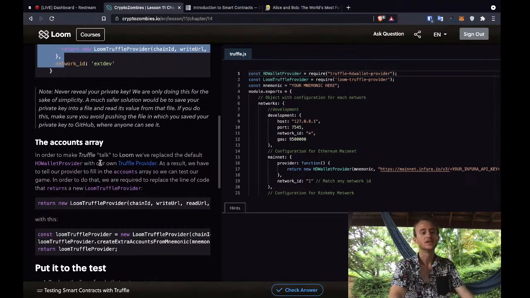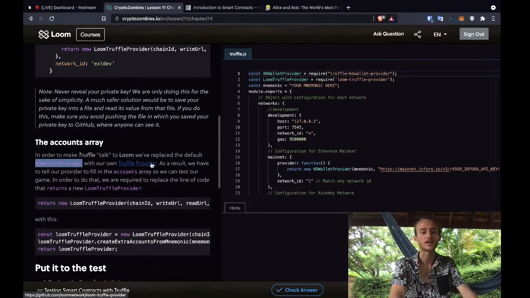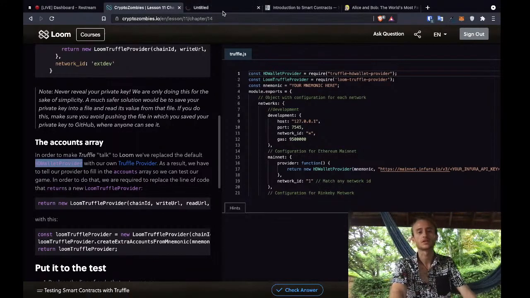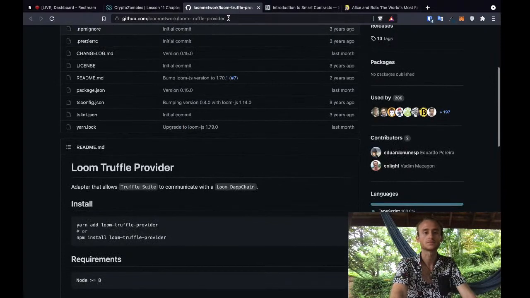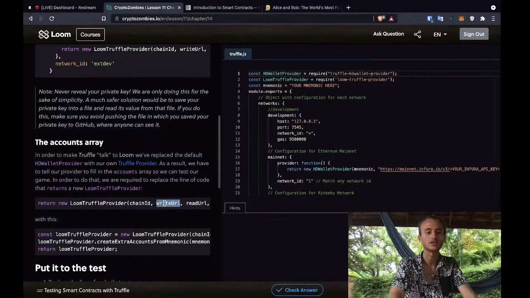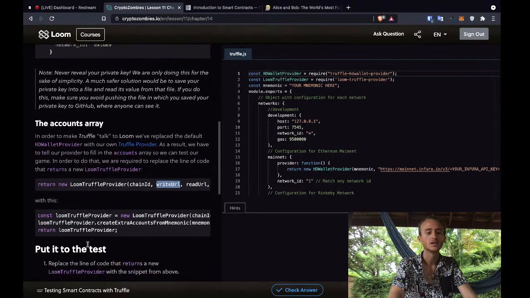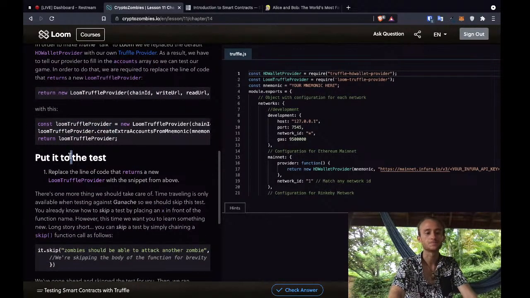The accounts array. In order to make Truffle talk to Loom, we've replaced the default hardware wallet provider with our own Truffle provider. Wonder what this looks like. Is this Loom? Loom Truffle provider. Interesting. As a result, we have to tell our provider to fill in the accounts array so we can test our game. In order to do that, we're required to replace the line of code that returns a new Loom Truffle provider, chain ID, write URL, read URL, private key, with this. Loom Truffle provider, okay, bunch of code, put it to the test.